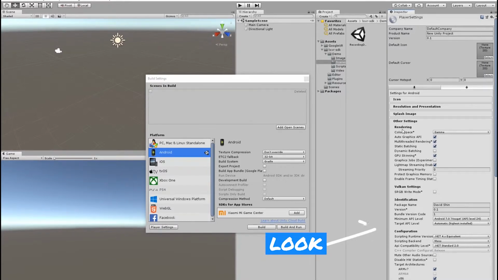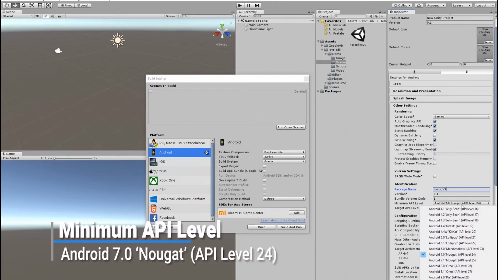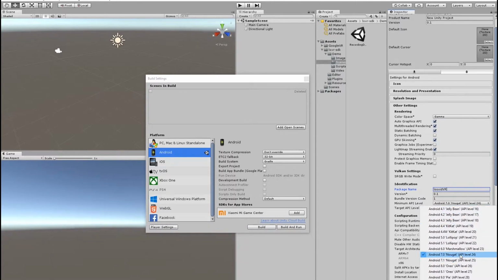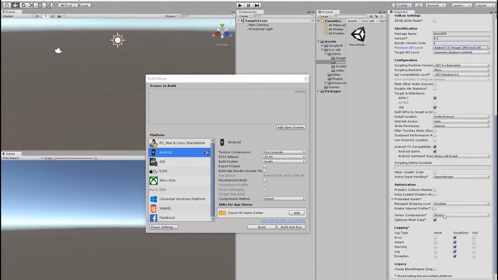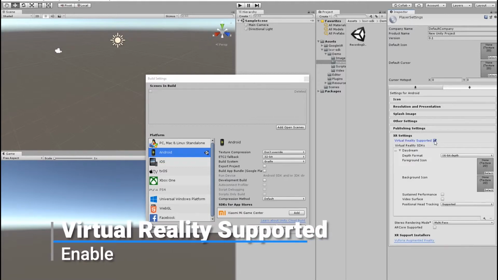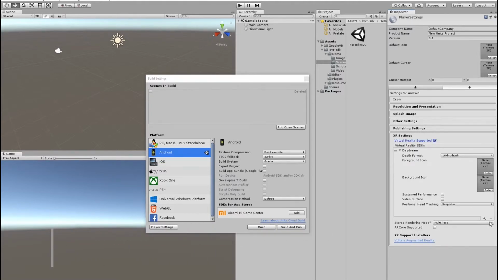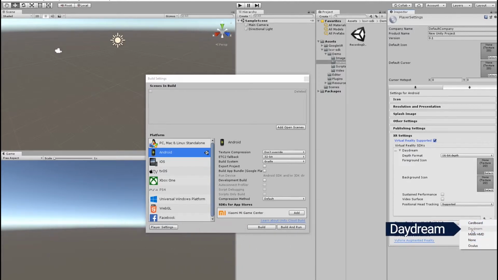Open and scroll down in the Other Settings tab, and proceed to renaming that package name to whatever name you want. Then, find the Minimum API Level section and select Android 7 Nougat API Level 24. Further down, you will find the Extra Settings section, in which you should enable the virtual reality supported option and click on the plus sign to open the available options. Once you select the Daydream on the virtual reality SDKs, you will have completed the initial configuration of the settings.